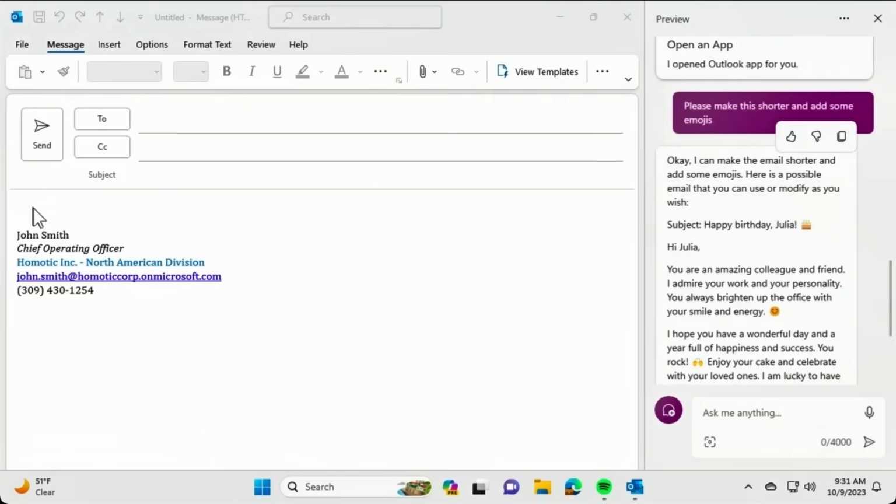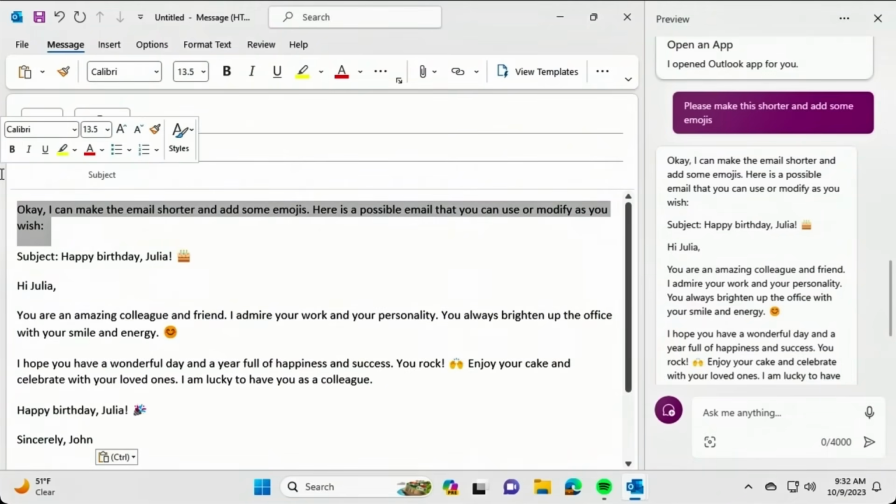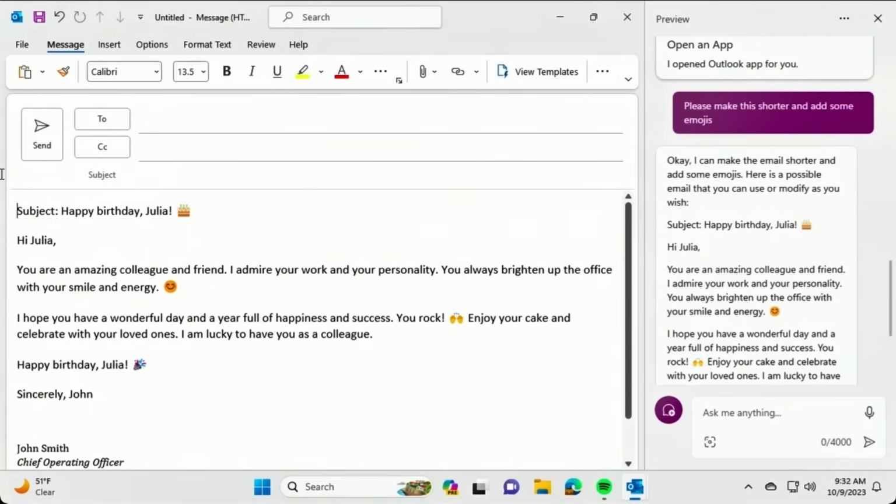I'll click inside my email body and use Control-V to paste in this email. It's always a good idea to reread and maybe revise the text. So I'm going to select and delete parts of this text that I don't need.